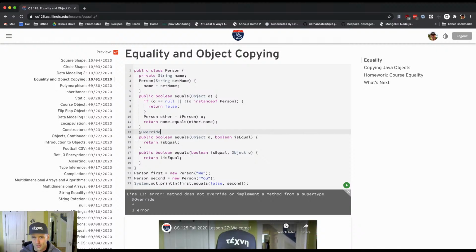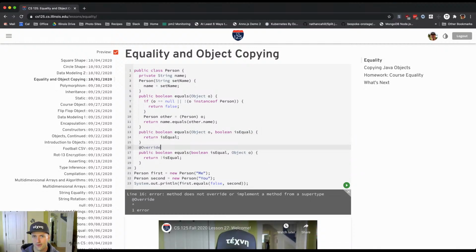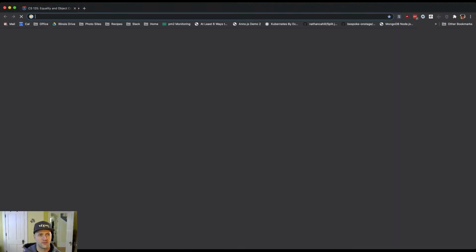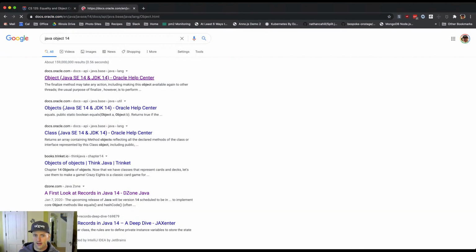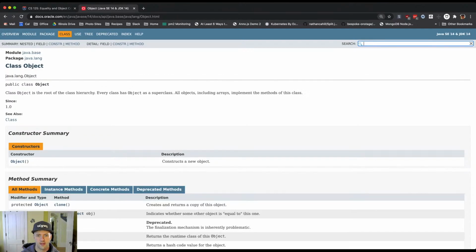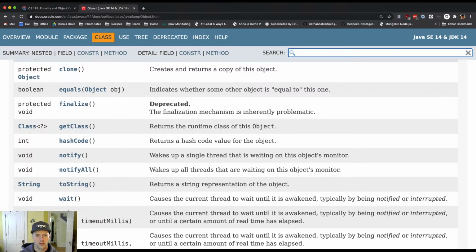And the second part of that we'll get to, in terms of why I might implement it. Same thing here. If I put an override here, also not going to work because there is no equals method that I've inherited from a superclass that takes an object and a Boolean as parameters. And we can look into this. So if I do Java Object 14, and we look up, this is my superclass, right? I blow this up so it's nice and big. And you see the methods. The one that I'm overriding here is this one, Boolean equals.